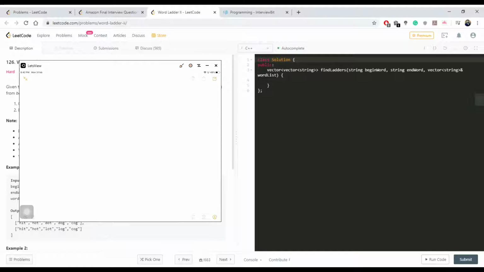So given two words and a dictionary's word list, find all the shortest transformation sequences from begin to end such that only one letter can be changed at a time. Each transformed word must exist in the word list. Note that begin word is not a transformed word. Return an empty list if there's no such sequence. All words must have the same length. All words contain only lowercase alphabetic characters. You may assume no duplicates. You may assume these are non-empty and not the same.